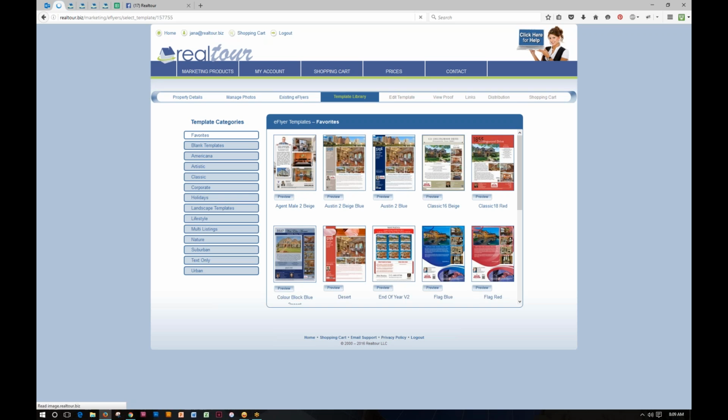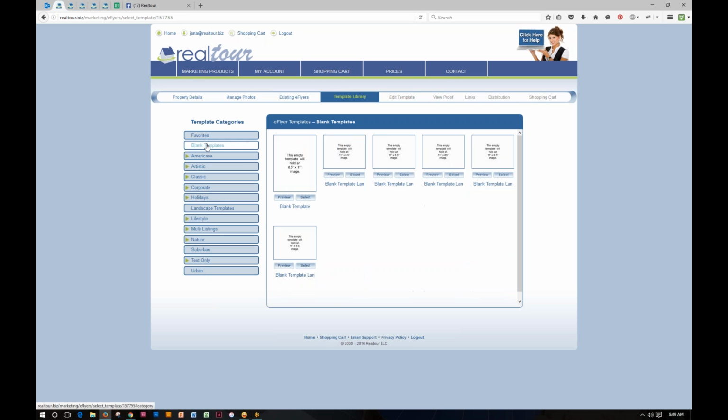Okay. And in our template library, we have all our different categories with all the different themes, but we have a category called blank templates. That's the one we want. We're going to click on that. And as you can see, we have just empty templates. These are just shells of templates.